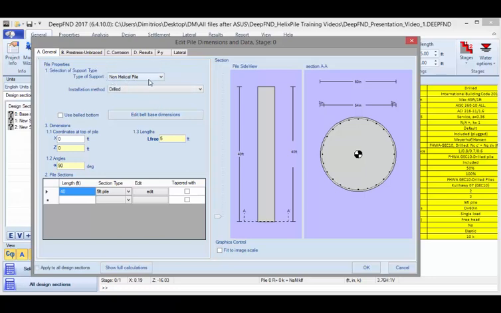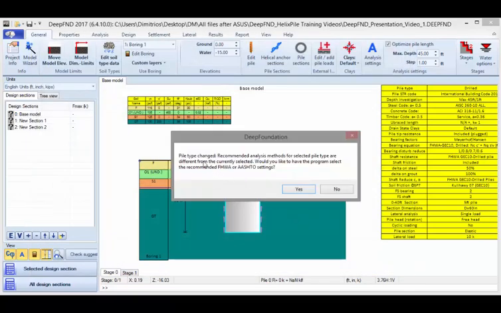So if we leave the non-helical pile selected, we can see the different installation methods and we can choose from here. So a pile can be drilled, driven, a caisson, a micropile, a CFA pile, and a drilled-in-displacement pile. These options are available. So if I select one of these options, let's say driven piles, and press OK, then the software will ask me if we wish to change the recommended FHWA or AASHTO settings for the driven piles, because I changed the pile installation method.